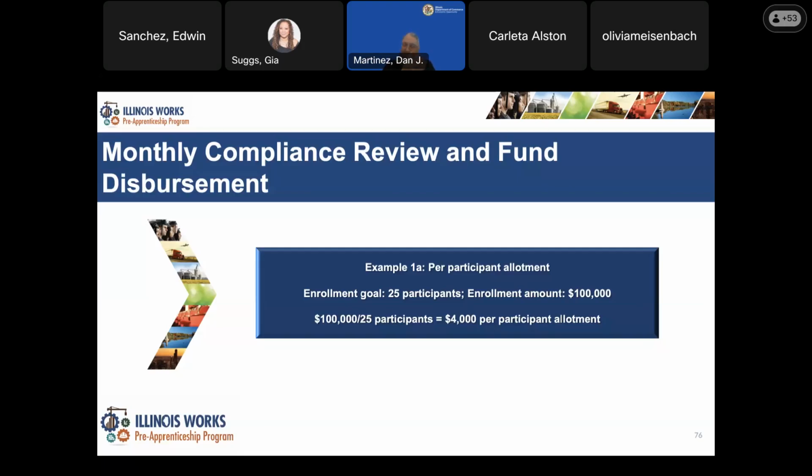Assuming you enroll all 25 of those participants, that would move $100,000 into that reimbursement maximum. If you enroll 26, it would move $104,000. And that's what we talked about in terms of being able to exceed your metrics and have that performance reimbursement maximum actually be exceeded.